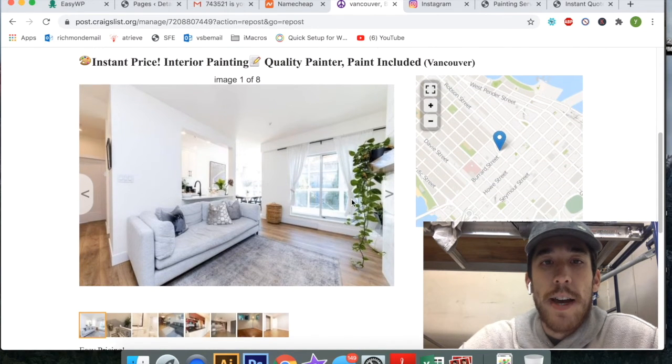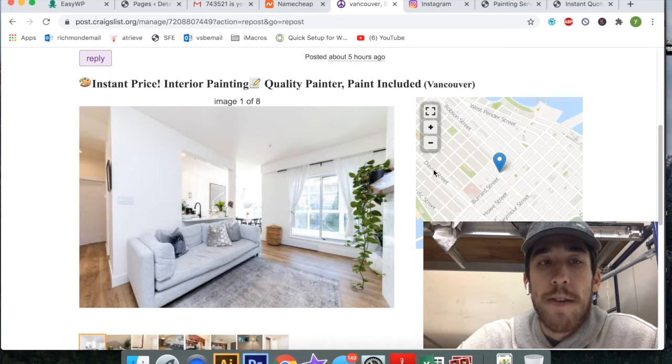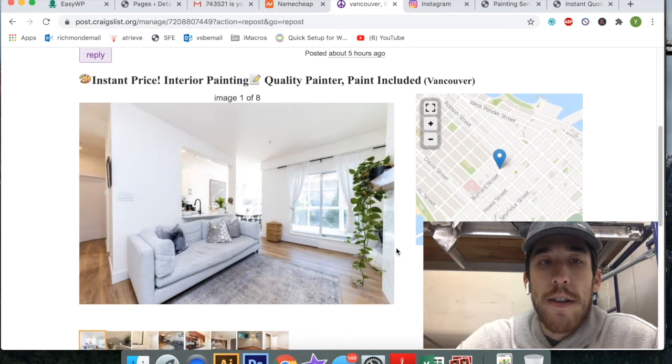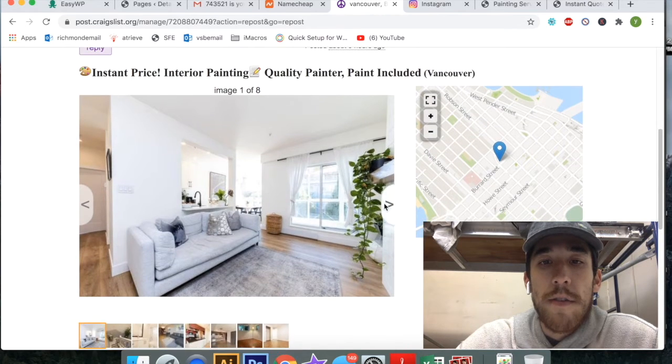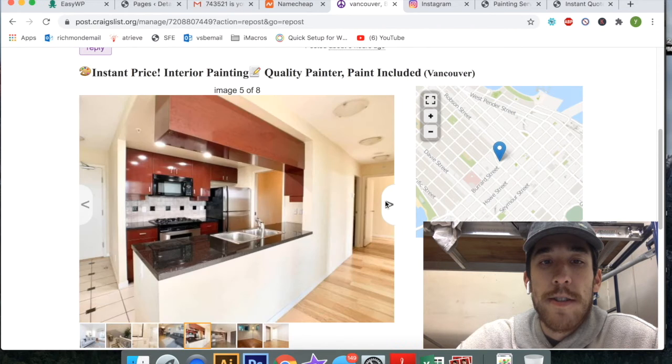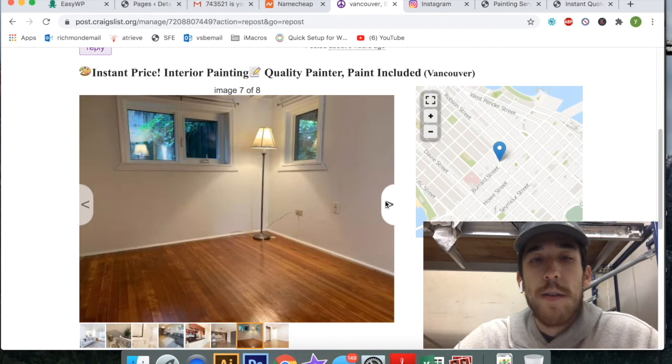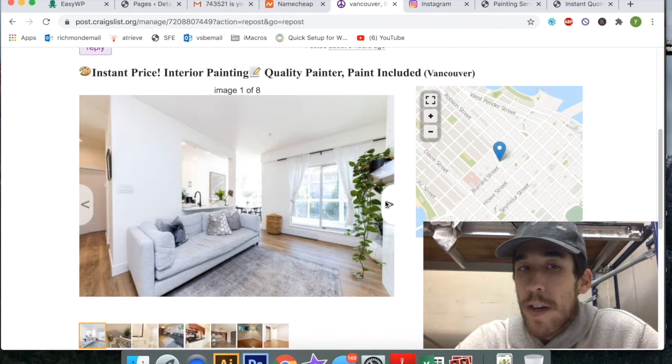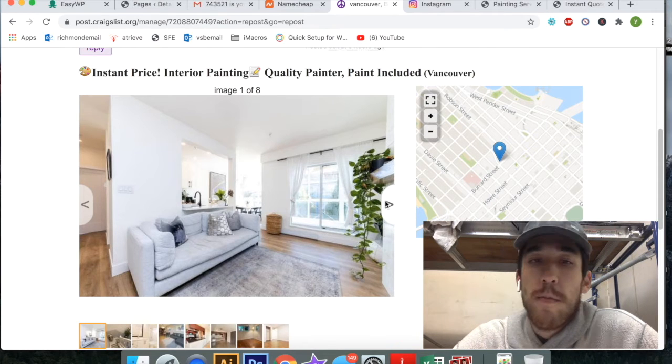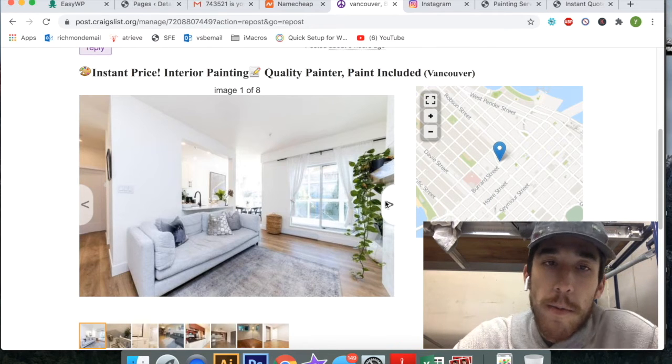So here's the ad. It was posted 5 hours ago, and it just has some generic interior pictures. This is just to give an idea of what customers can expect from our work, which I, as a painter, know I can provide. So that's a disclaimer that you have to obviously know what you're doing.